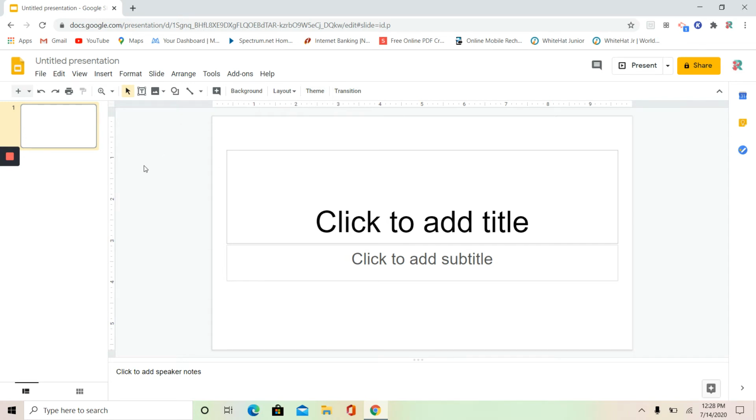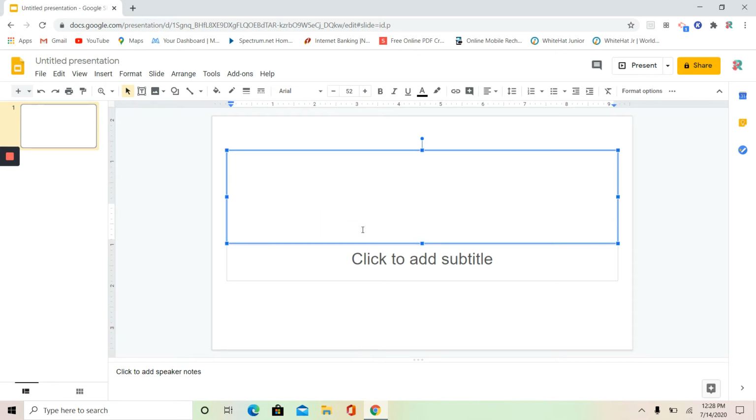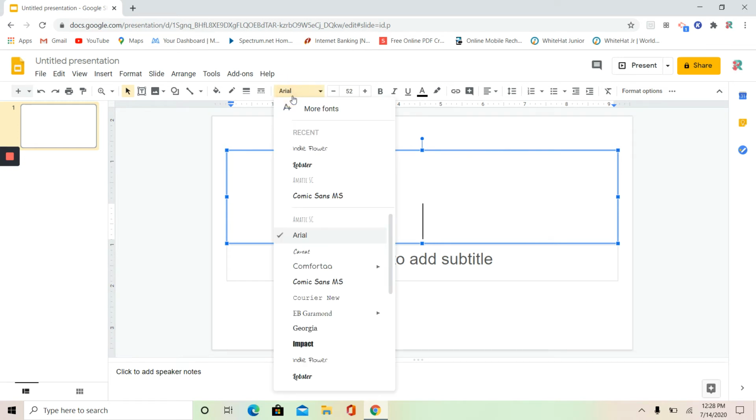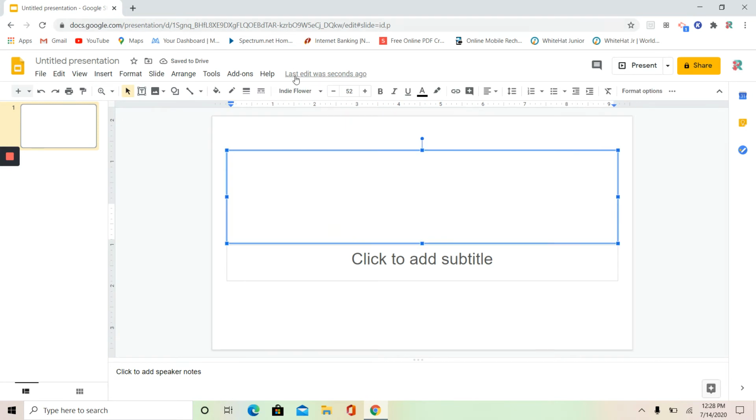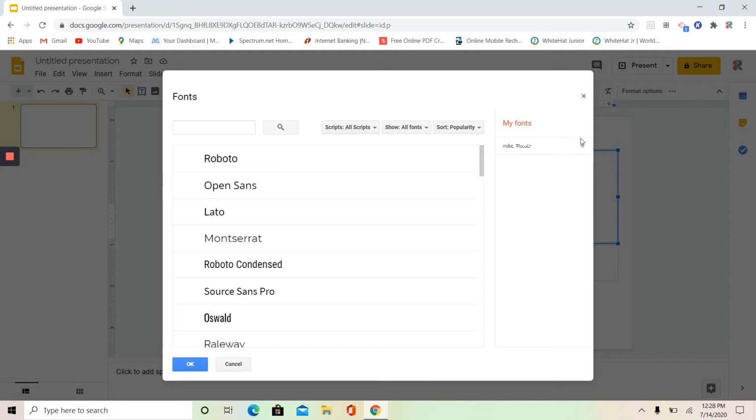So let's get started making our own. You can make any topic. I'm going to just make it emotions. And I want my font to be Indie Flower. You can have more fonts. You can have more fonts when you click add plus more fonts, and you can have your fonts.